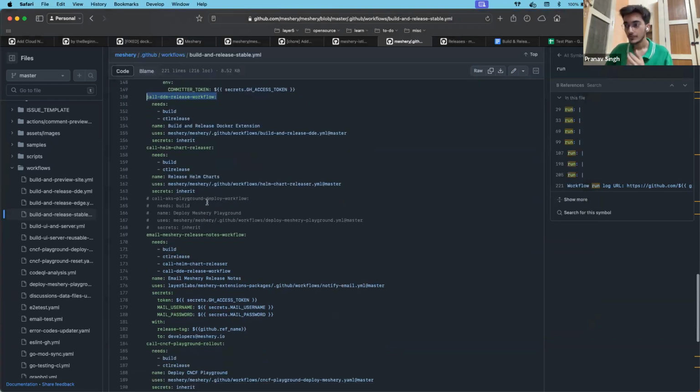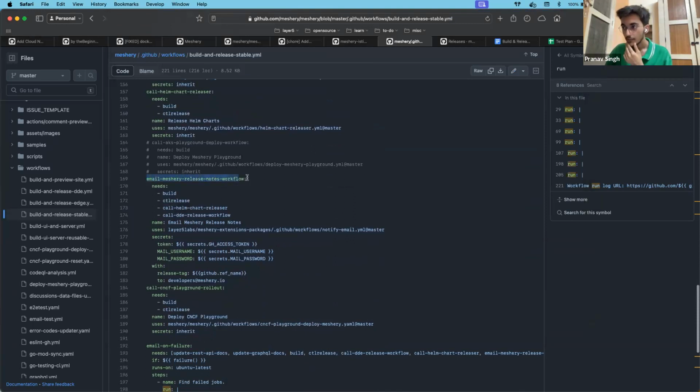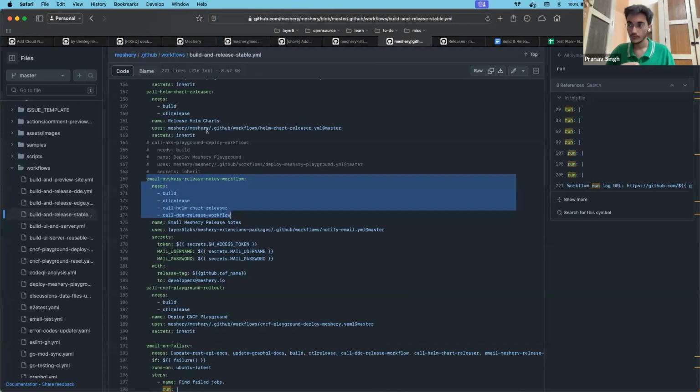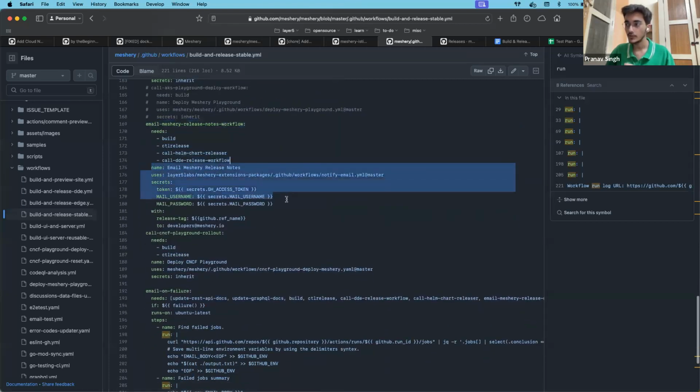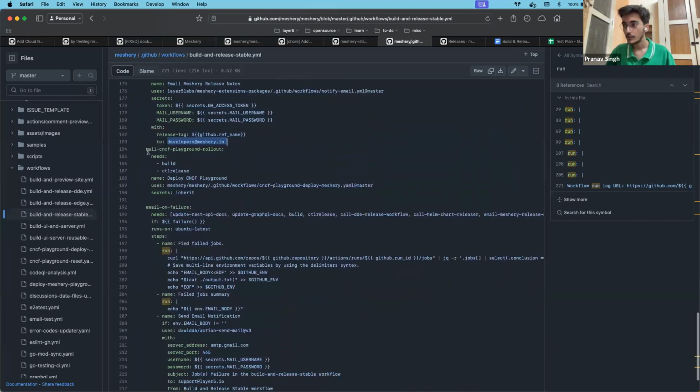So that was the other part. And then once all of the different jobs of the workflow are successful, we actually send an email to Meshery's developers mailing list. And then we also roll out the new version of Playground.